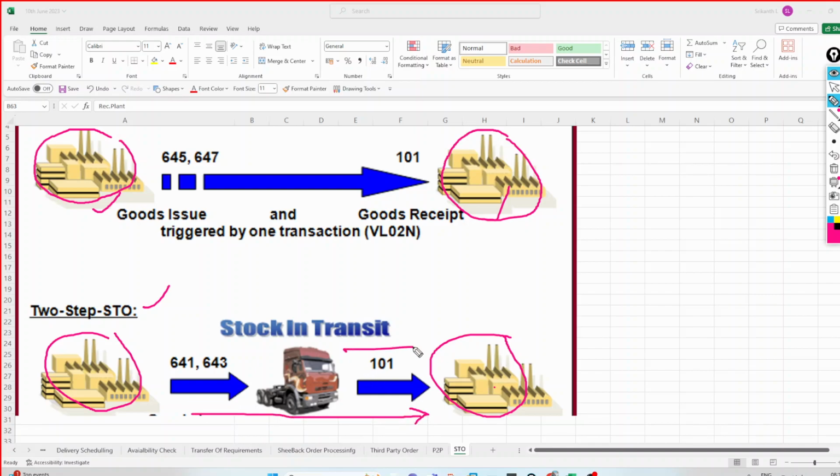Transit is nothing but on the way to the receiving plant. Till the time it reaches the receiving plant, it will be in transit. Once the material reaches here, then you will manually receive it. So that is the additional step you are going to do. That is the reason we call it two step.